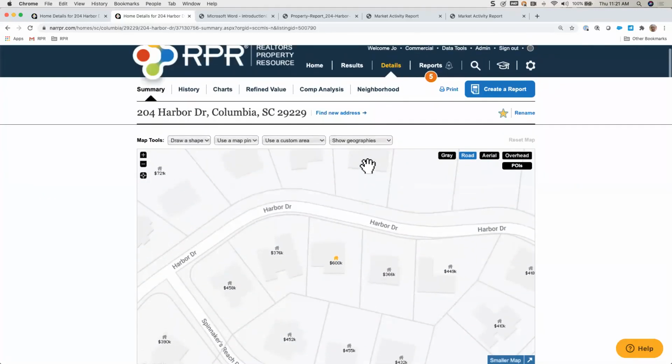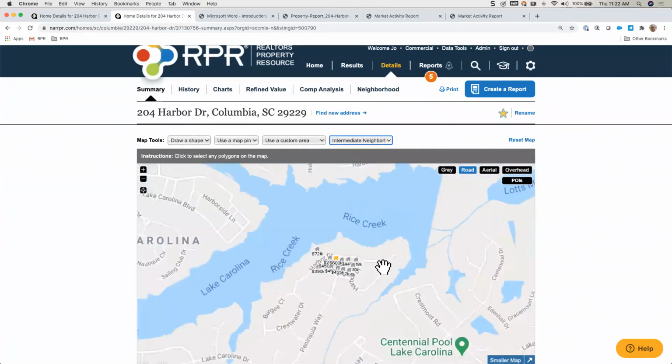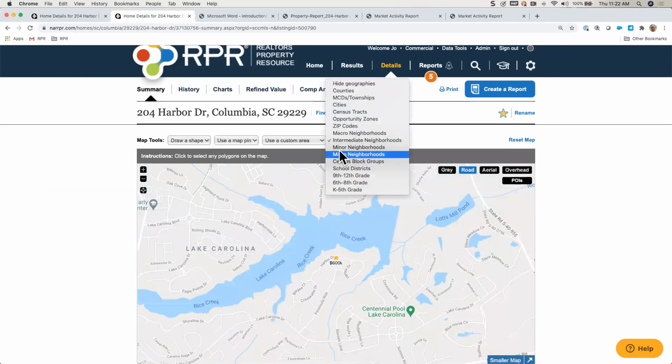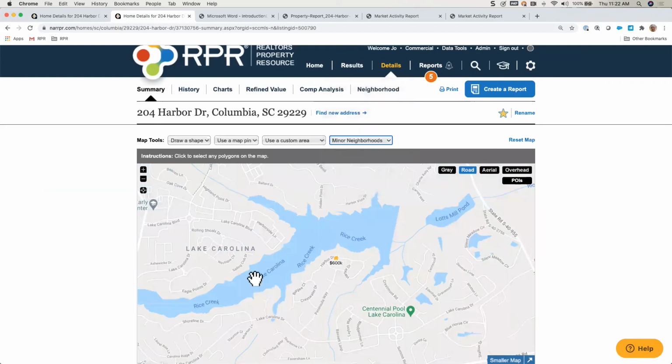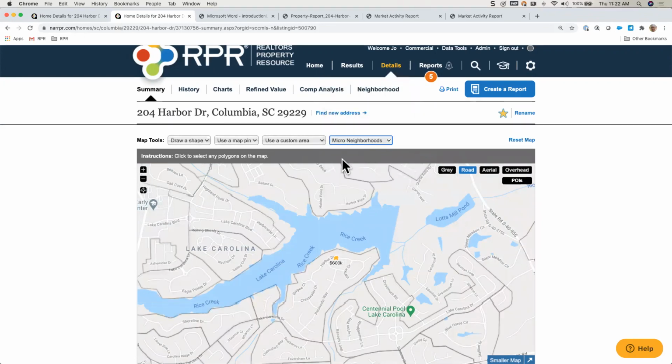Now up at the top, I have geographies here. If I click on geographies, here are the different neighborhoods. Let's just start with the intermediate. It's going to zoom out, and it may or may not show, depending on your public records and how they've identified them. Nothing is showing there. So then I'm going to go down to the minor, and nothing is still showing, and then hit micro. And that's where it shows.